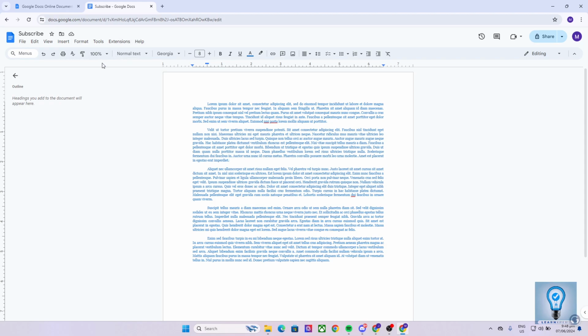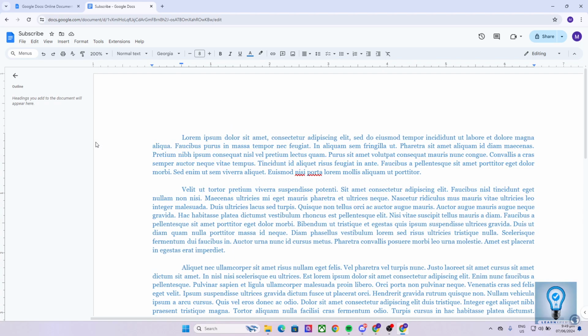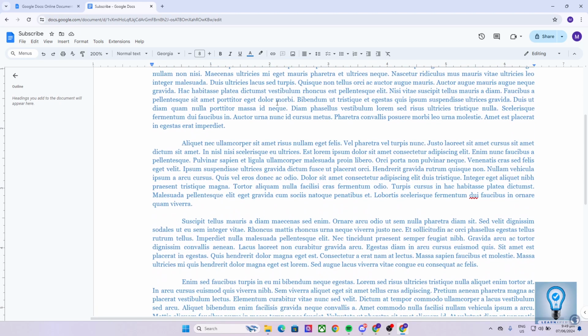If you would like to zoom in, just click on this icon right here. And as you can see, we have different options to choose from. Let's say for example, I would like to zoom it in 200%. As you can see, after I hit 200% on this zoom options, our document has been zoomed in without zooming in the whole interface itself.